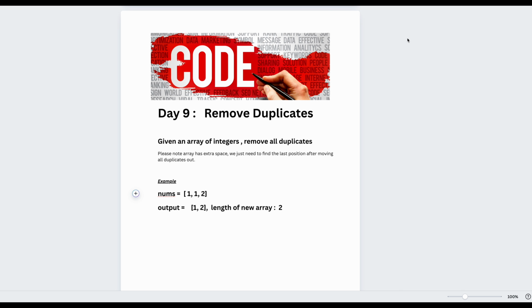Like in this case, we have an array called nums, and we are given a 1 which is existing twice, and then there is 2 which is existing only once. So 1 is a duplicate, so we are going to only keep one occurrence of number 1, and after that we will remain with the length of the new array as 2.